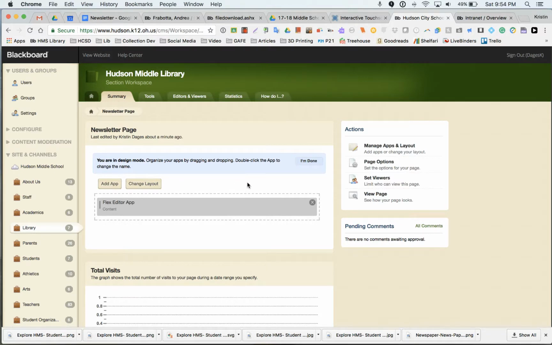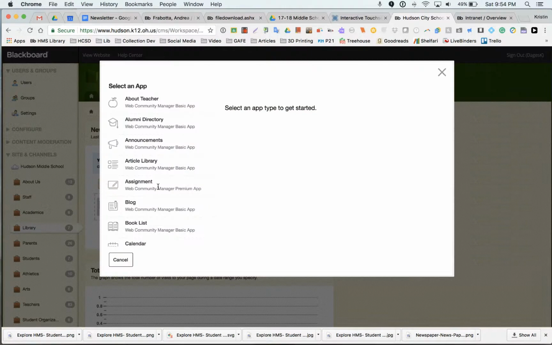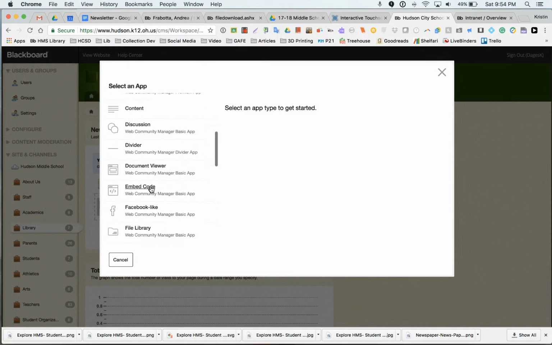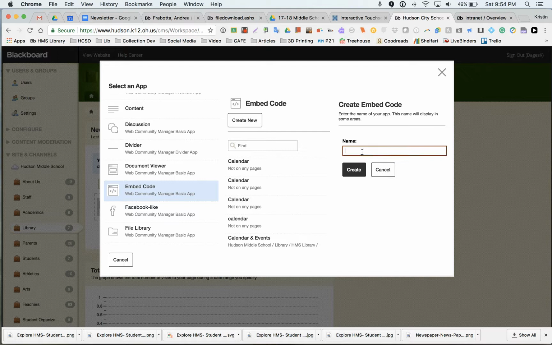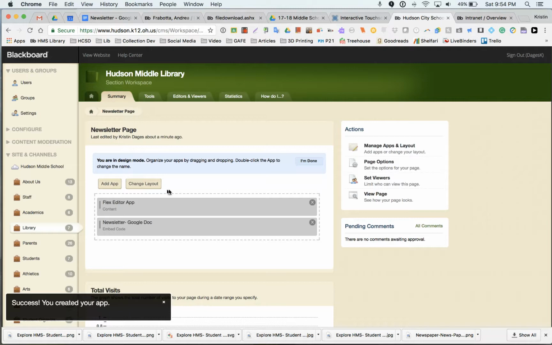So I added that flex page right there, and then I went to manage apps, and now I'm going to add the app that we need, which is the embed code app. We're going to create a new one. We'll call it newsletter Google Doc.